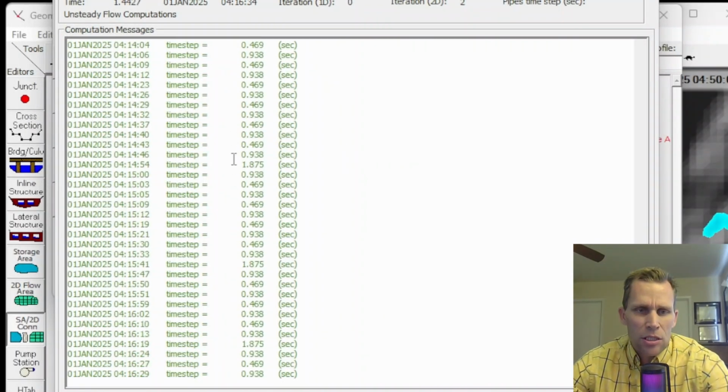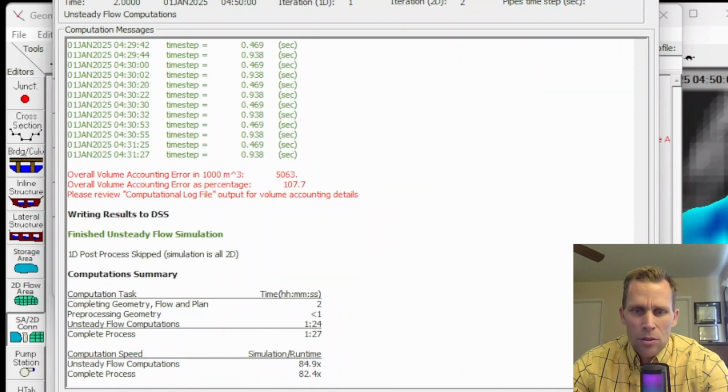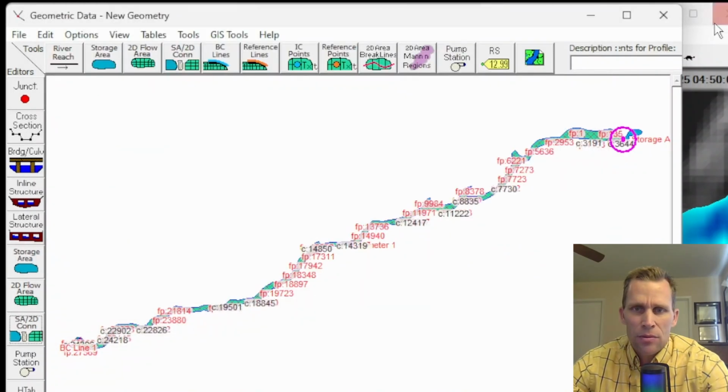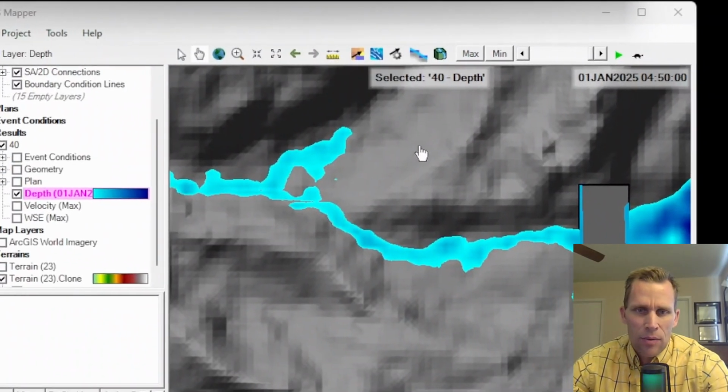Okay, it looks like it's adjusting the time step right now. Okay, so the results are in. There was a volume error, which we can address later, but for now, let's just go ahead and close this and take a look at the results. So we are back in RAS Mapper.